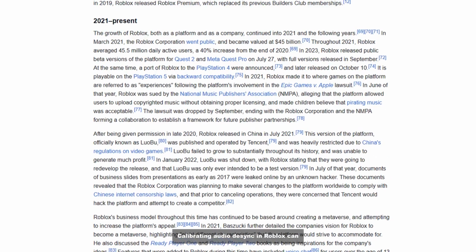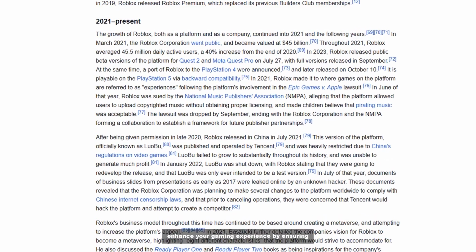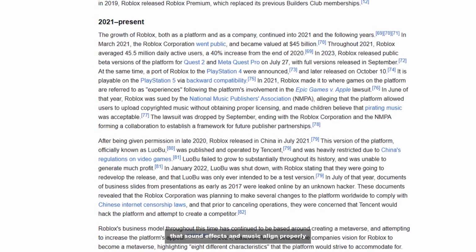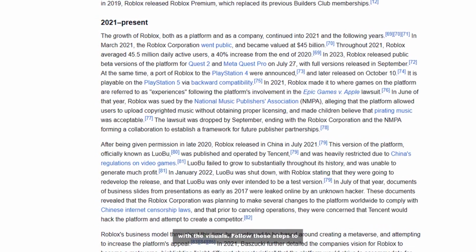Calibrating audio desync in Roblox can enhance your gaming experience by ensuring that sound effects and music align properly with the visuals. Follow these steps to adjust the audio settings effectively.